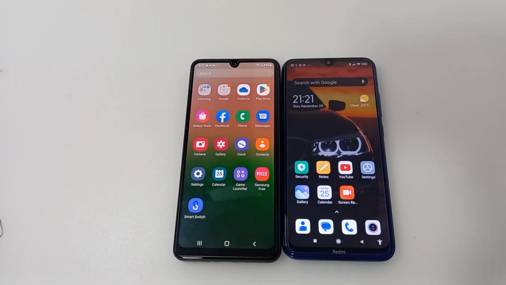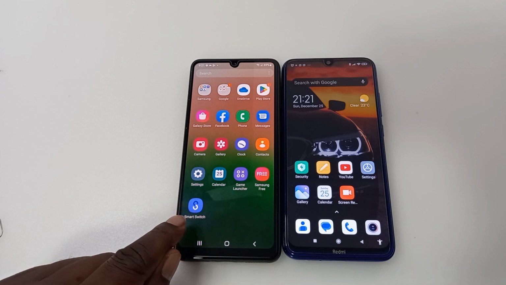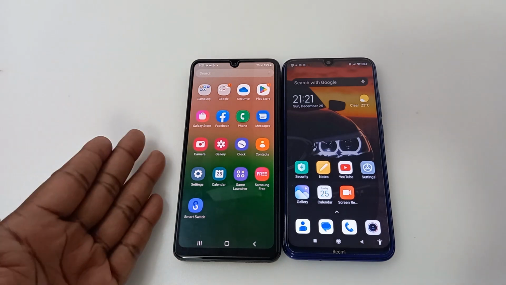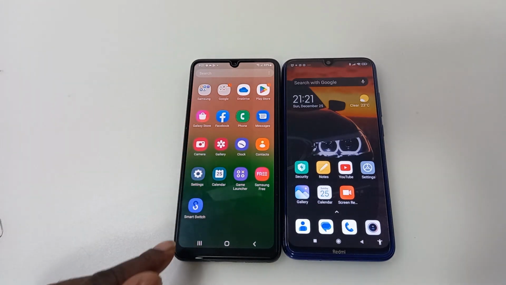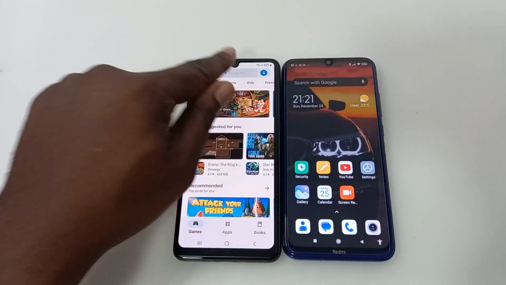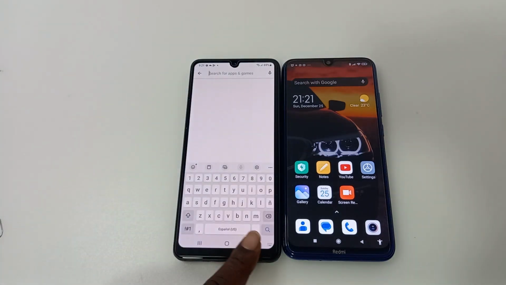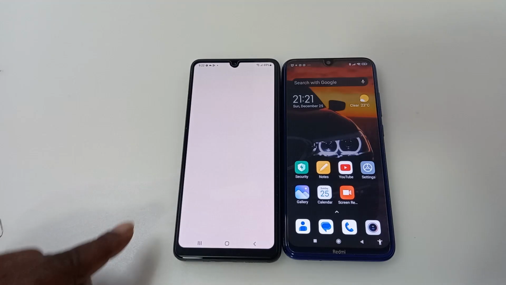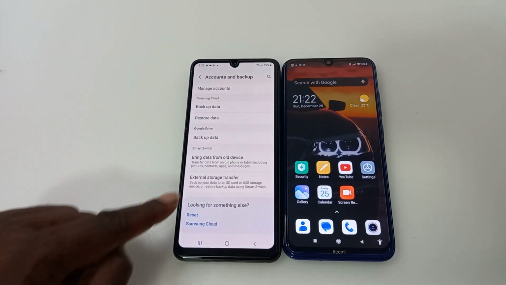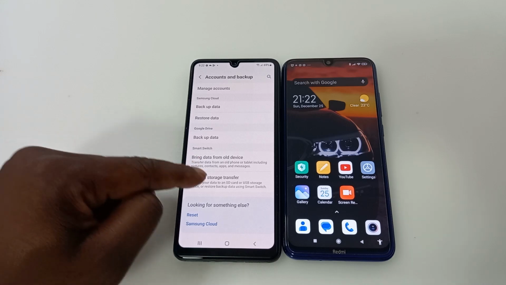The first thing that we're going to need to do is make sure that we have the Smart Switch application in both cell phones. In your Galaxy cell phone, maybe this is a new cell phone, so you might not see it the first time around. To get it into your cell phone, you have two options. Either you just come directly to Play Store and type Smart Switch, or you can go directly to settings and search for accounts and backup, and then from here you can bring data from old device.